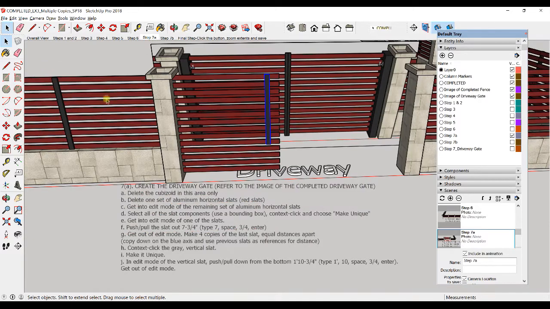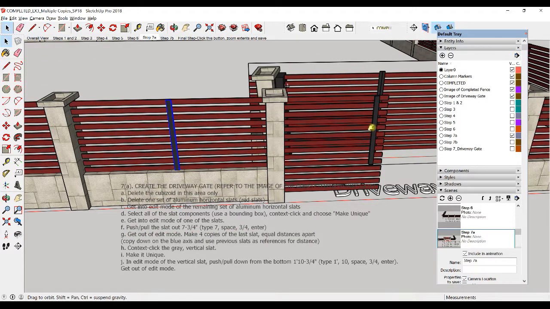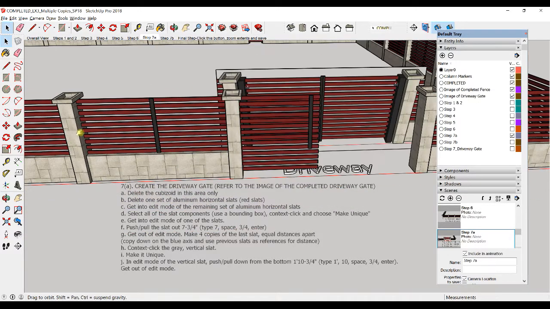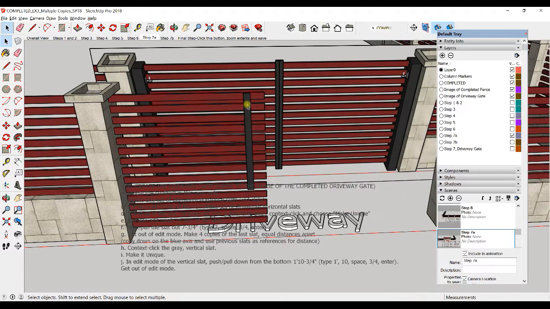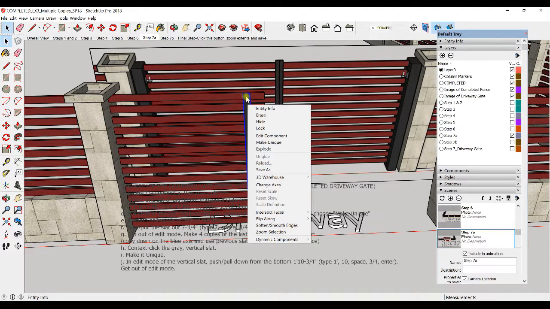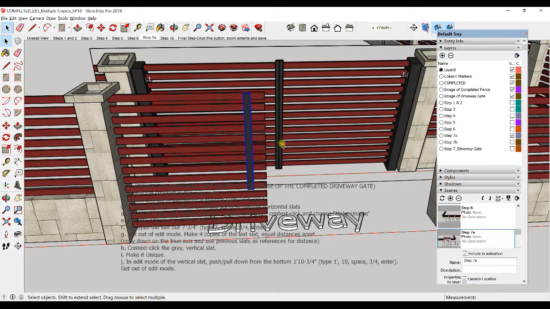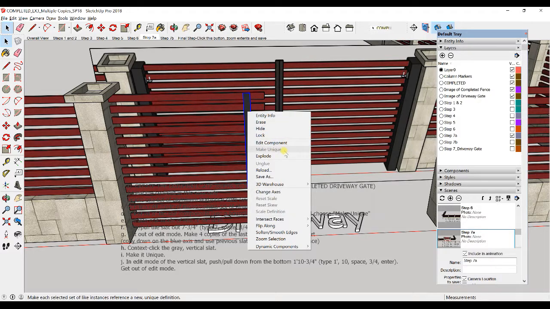So all of these various vertical slats across my entire model are all components tied to each other. But if I need to make it unique, that tells me this slat is somehow going to be different than the rest of them. So I'm going to right click or context click right on it. Remember, your cursor has to be on the object, and choose make unique. If I think, oh my gosh, did I make that unique? I can't remember. Well, if you context click on it, make unique is already grayed out. So that means, sure enough, you did make it unique.